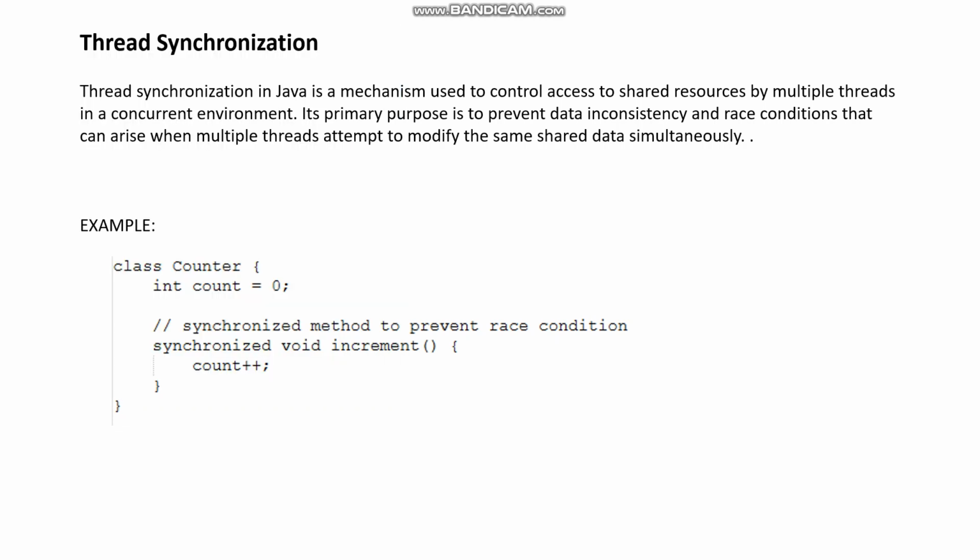Thread synchronization. Thread synchronization in Java is a mechanism used to control access to a shared resource by multiple threads in a concurrent environment. Whenever we have more than one thread, they want to use the same shared resource. The shared resource may be a variable, a file, or an object.